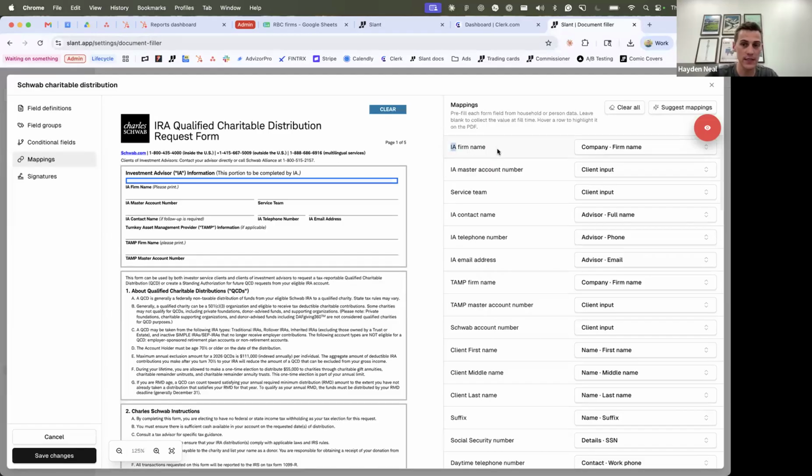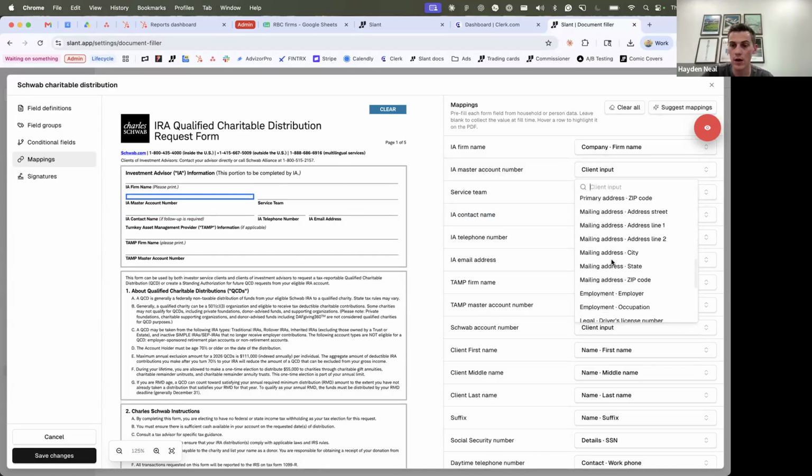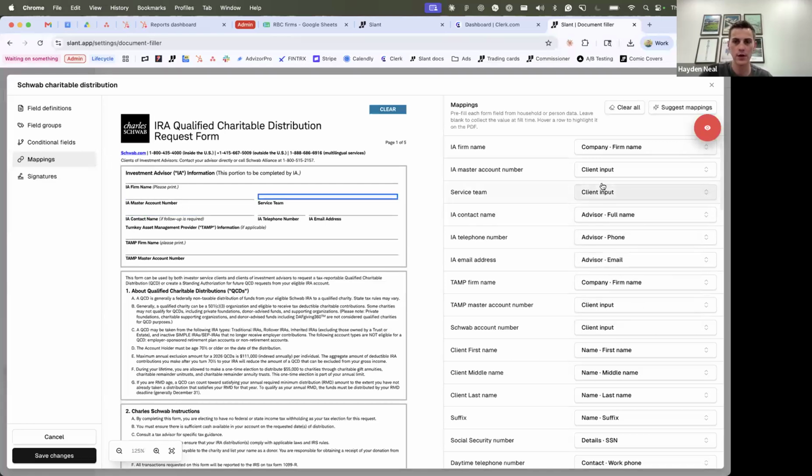So what this does is when you pop this up, it's going to take your IA firm name and fill it with your company firm name, an IA master account number, and your service team and your contact name. So for contact name, we're going to map your advisor full name. If you have custom fields for stuff like this, then you can always come in and do it. Otherwise, you're just going to be typing that in, and it's going to be a little bit faster, but it's going to require some input on your end.